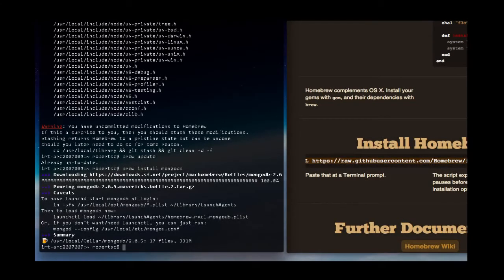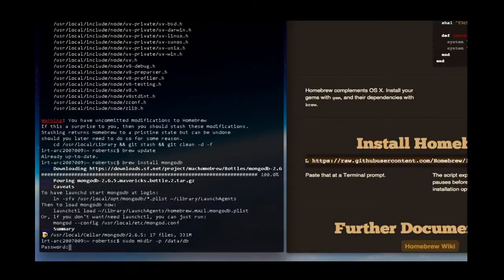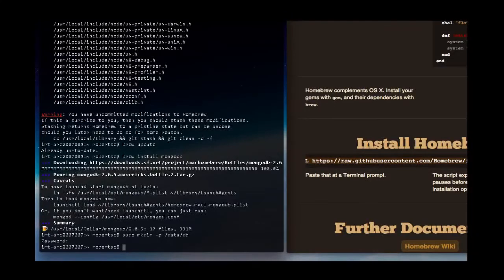Now we need to make a directory for our collections and documents. So we'll do that in the default directory that Mongo recommends, data db. And now we're going to run Mongo for the first time.